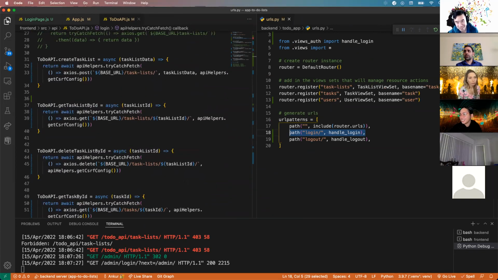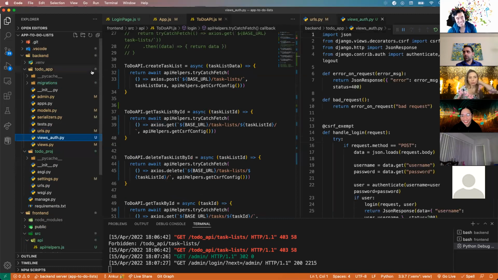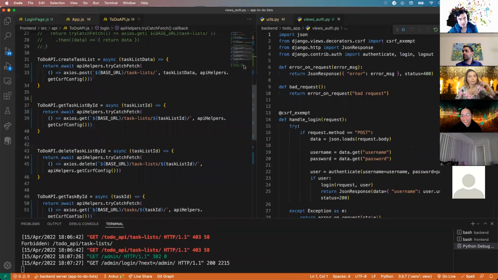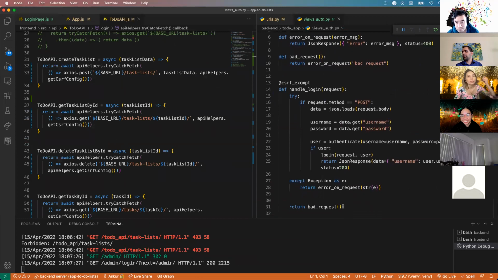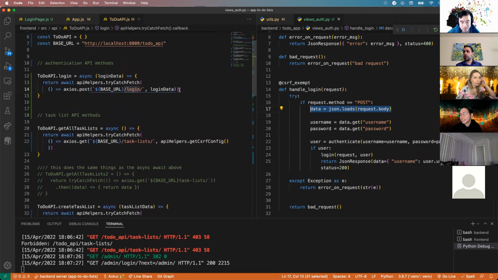So we want to see the handler. So that's in views off. Okay, so this is views off. Handle login function is right here. Notice we marked it CSRF exempt, so we should not be expected to send the CSRF token. Our goal here is to send a post. The body of the message should have a username and password. Again, that's what we're packaging up right over here.